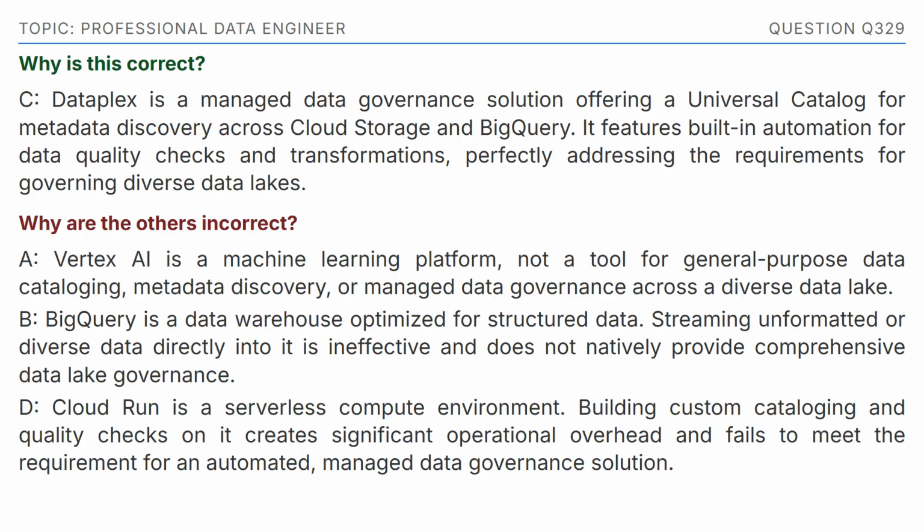A. Vertex AI is a machine learning platform, not a tool for general-purpose data cataloging, metadata discovery, or managed data governance across a diverse data lake. B. BigQuery is a data warehouse optimized for structured data. Streaming unformatted or diverse data directly into it is ineffective and does not natively provide comprehensive data lake governance. D. Cloud Run is a serverless compute environment. Building custom cataloging and quality checks on it creates significant operational overhead and fails to meet the requirement for an automated, managed data governance solution.